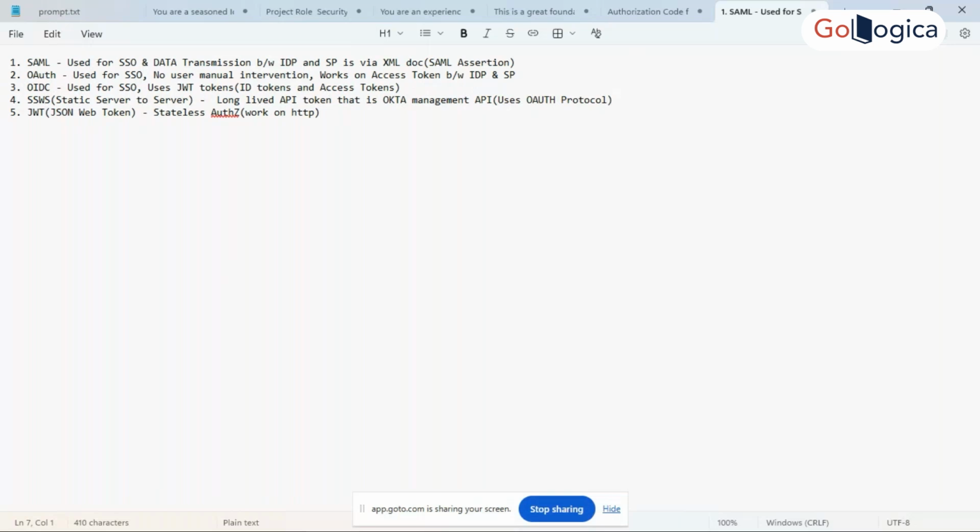Is this called authorization code flow, sir? No, we are not going to talk about code flows in JWT. We are going to talk about that in OIDC.